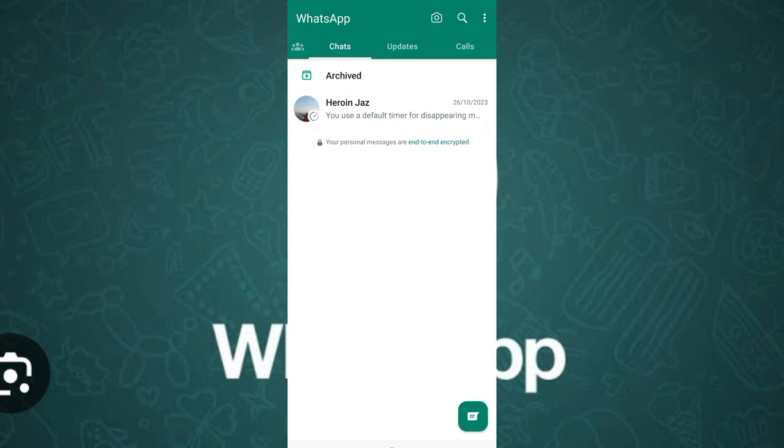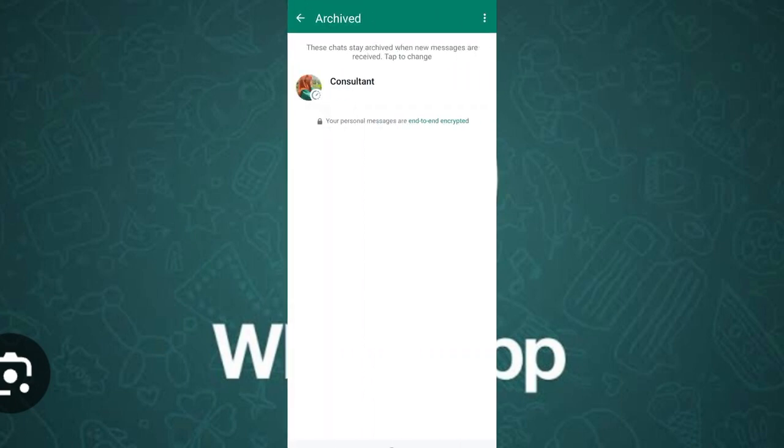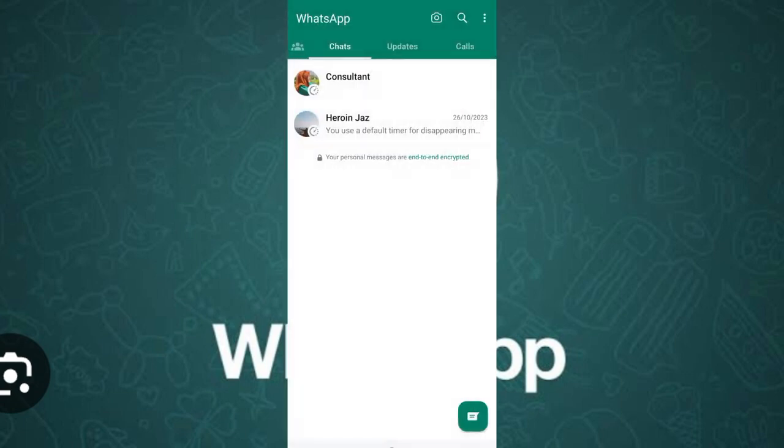To access your archived chats, scroll to the top of the chats tab and tap on Archived. Now to unarchive a chat, tap and hold on the chat you want to unarchive and tap on Unarchive. Note that archiving a chat does not delete it permanently and you can still receive messages from archived chats.